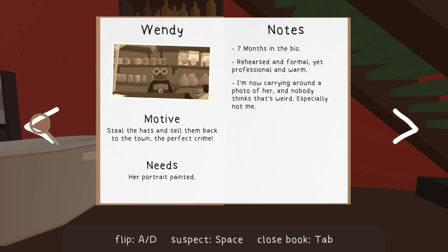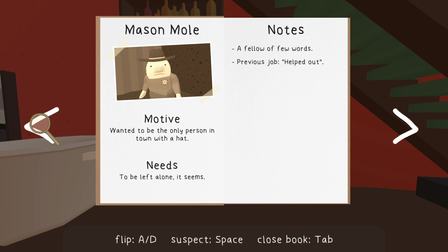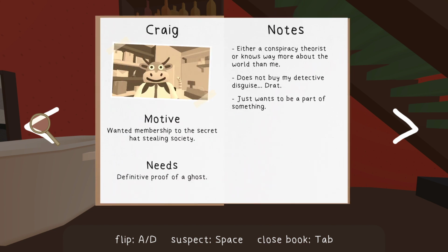You got Wendy, the shopkeeper. She's owned the shop for 7 months, but she wants a portrait of herself, which I just got painted, so we're already on the line to complete her quest. Mason Mole, the sheriff, a man of very few words. When asked about his previous job, he said he helped out and wouldn't elaborate. We got Craig, the one who wants to be part of the Ghost Society. We're to get him definitive proof of a ghost.